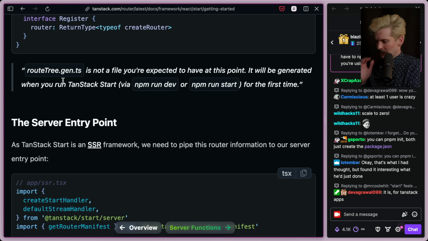Oh, good. They called this out. I was about to say, routeTree.gen.ts is not a file you're expected to have at this point. It will be generated when you run the TanStack Start command via npm run dev or npm run start.